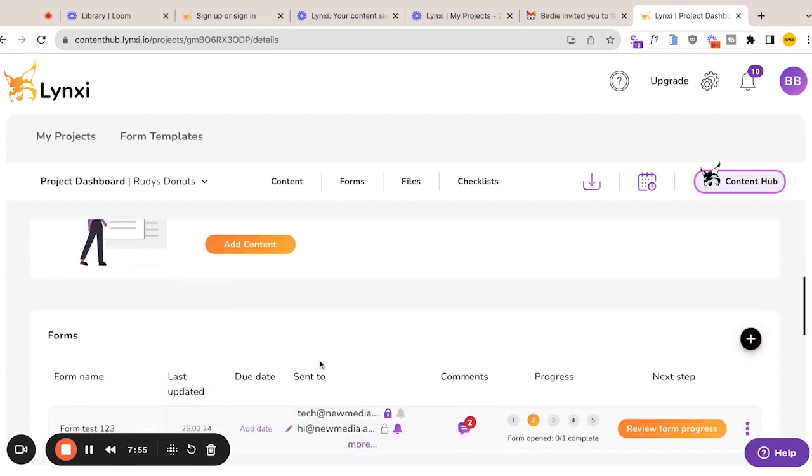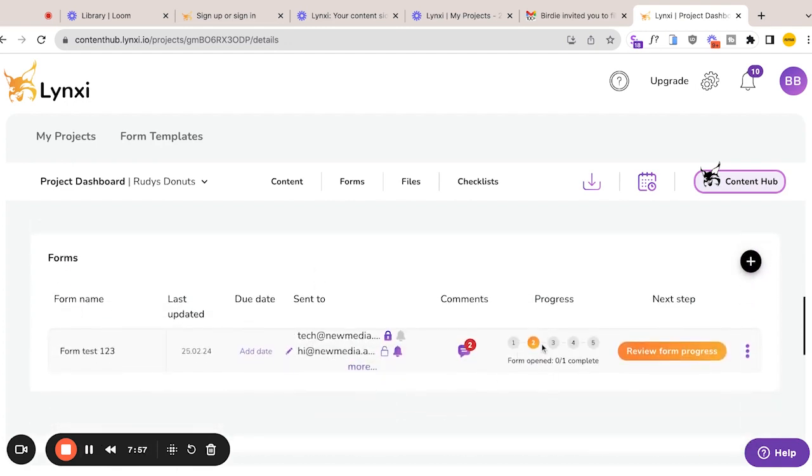On my dashboard, you'll notice that there is a progression line. This is the progression of the form being completed. So right now we're at number 2, and as it gets to number 5, then we know that all the content has been officially added and we can begin our project.